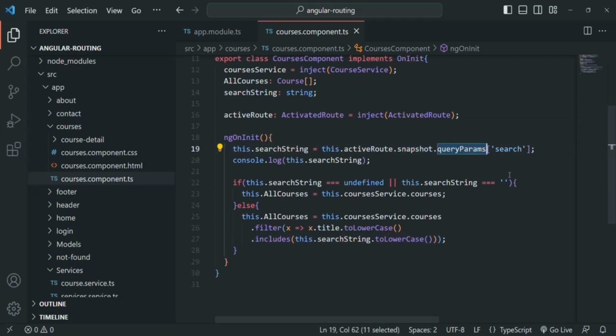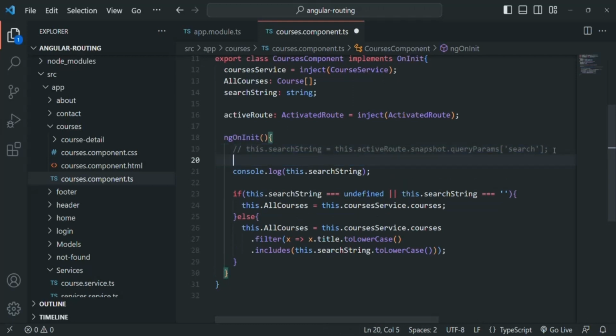Okay, so in this way, using this snapshot property and on that query params, we can read the value of a query parameter. Now, instead of query params, we can also use query param map. So let's also see that. Let me copy this line and I will comment it. And now, instead of using query params, we will use query param map.